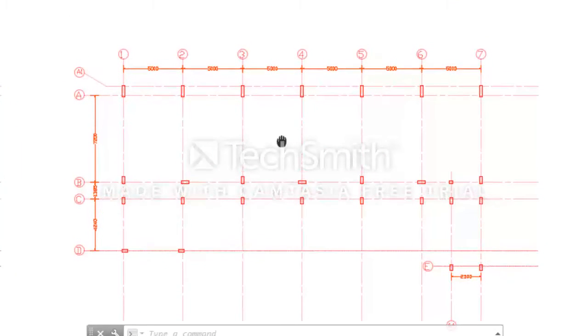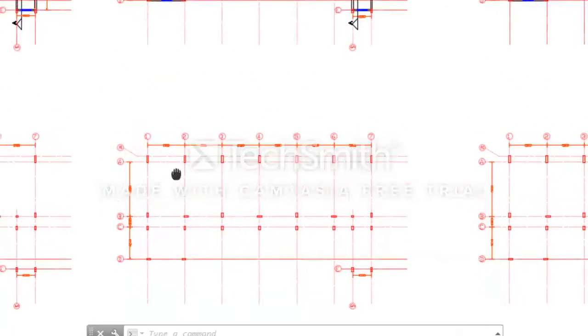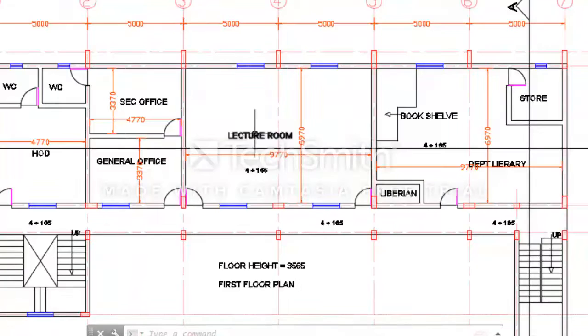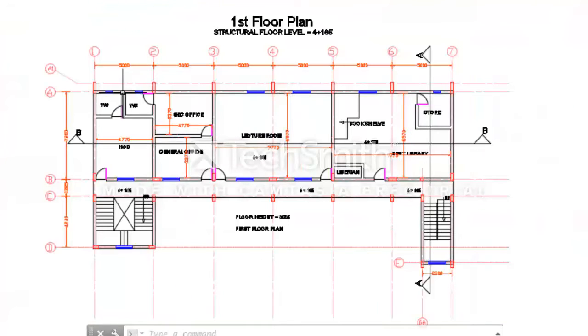So our objective in this tutorial is to draw the beam lines that will represent the beam elements in our structural model. But before we do that, we must note the external perimeter of our building on the architectural floor plan. I will zoom into the first floor architectural floor plan.